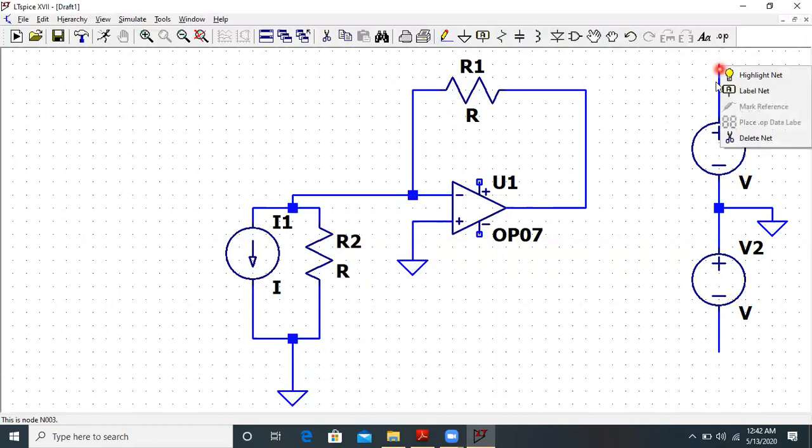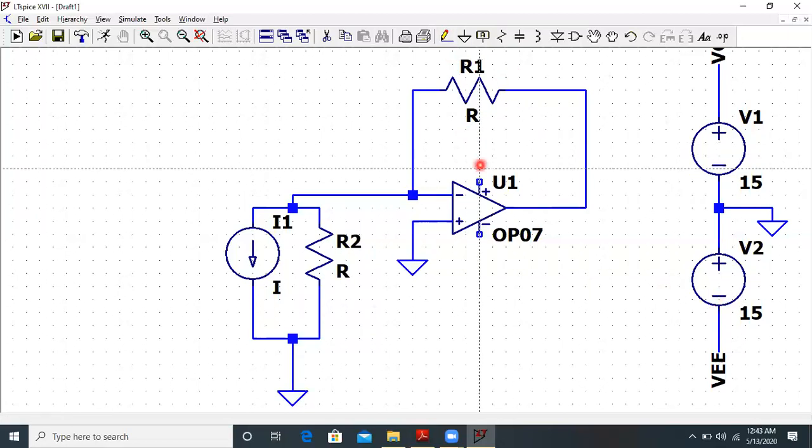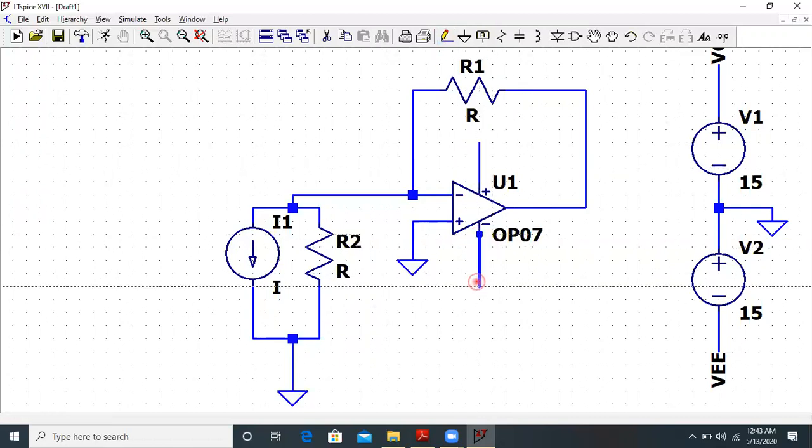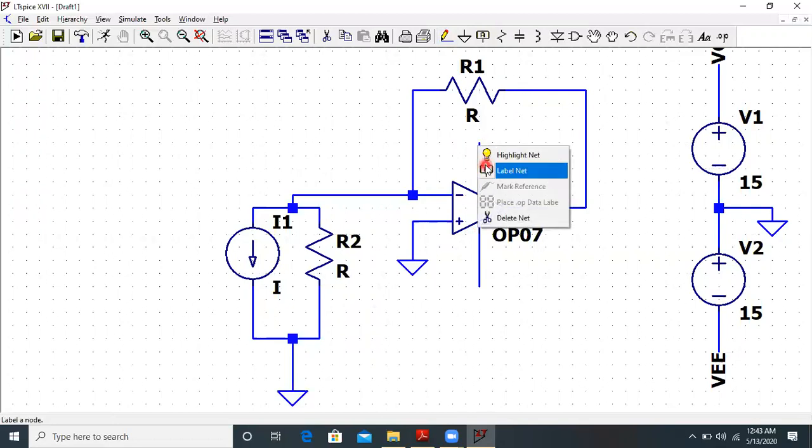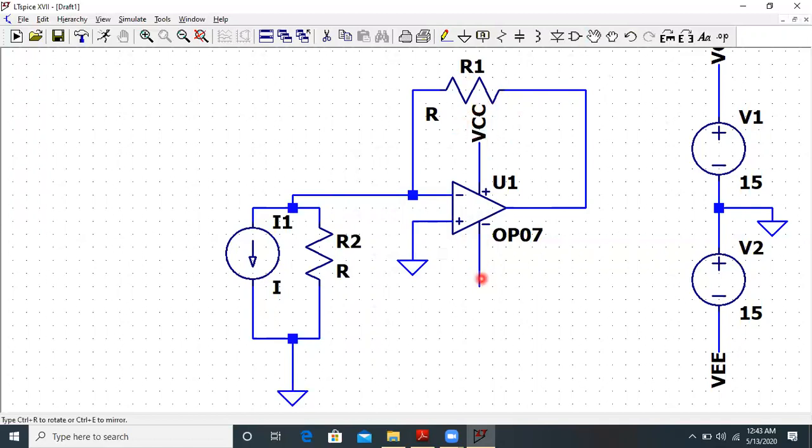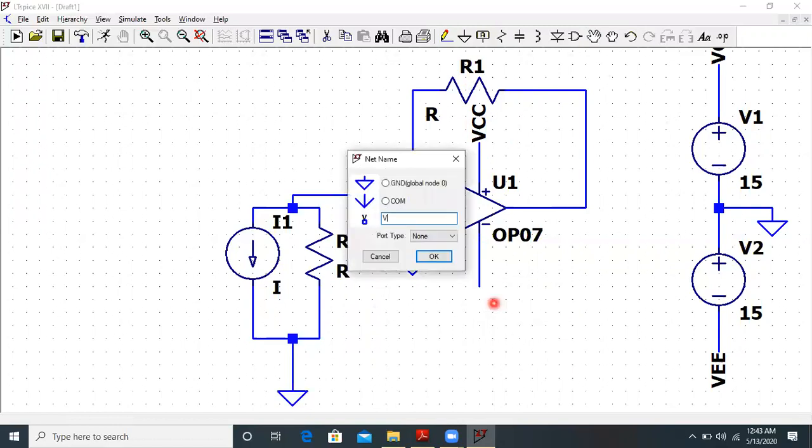Now I will label the upper terminal node as VCC and the lower terminal as VEE, and I'll give the supply voltage as 15 volts here, and this will automatically be taken as minus 15. Now let me just do the connections here also. Here I will type VCC, and let me push this value of resistor a little aside so that there is no confusion. This is VCC and this is VEE.